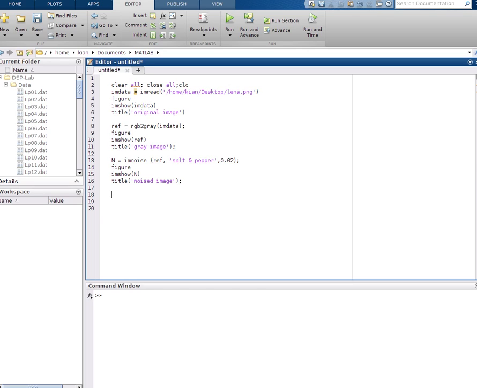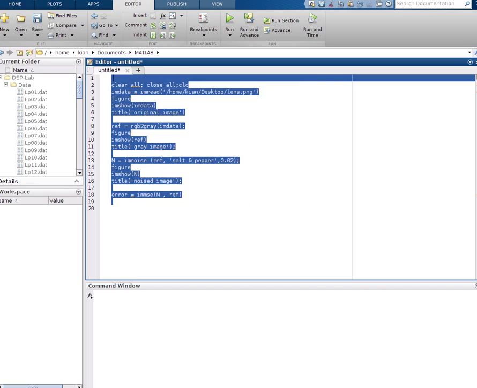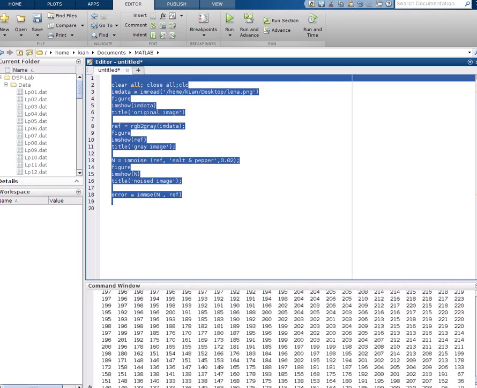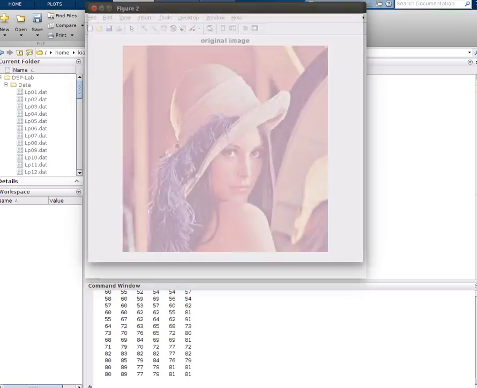And the most important part, that we want to see differences between two images. So we use mean squared error. I call it error, and I use the immse function to see differences between our noise image and our reference image. Okay, let's run the program. Oh, I forgot to put a semicolon, that's why we see this.